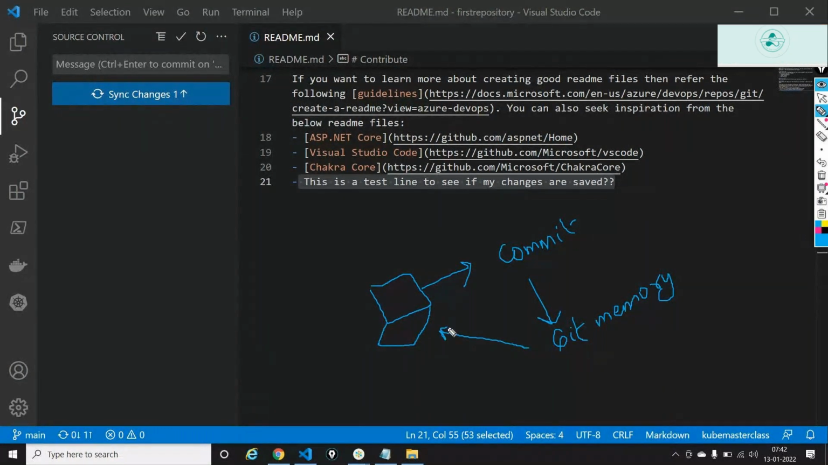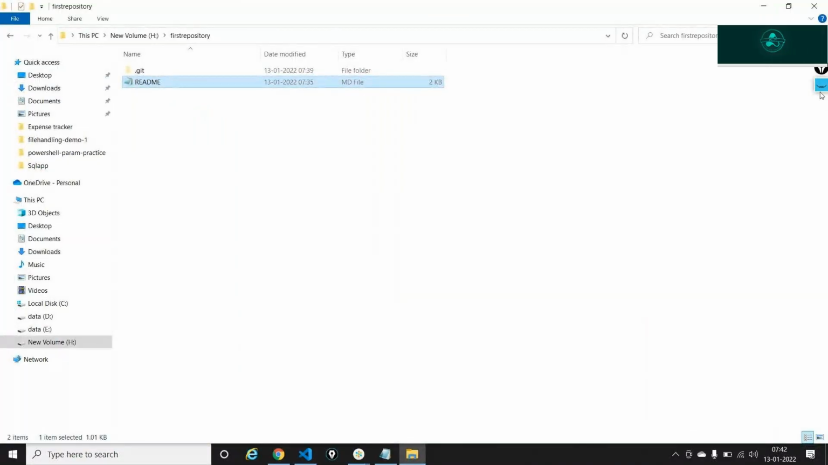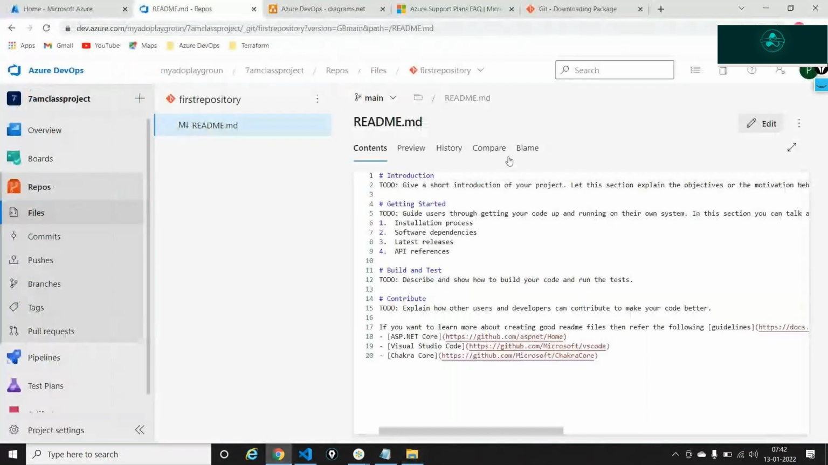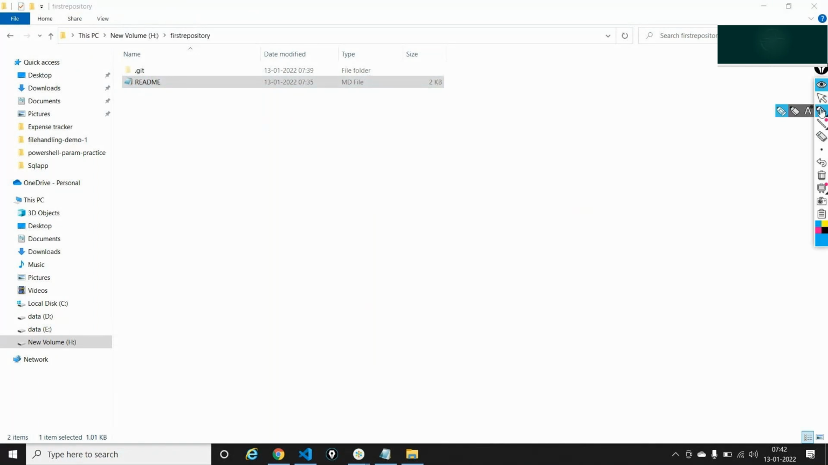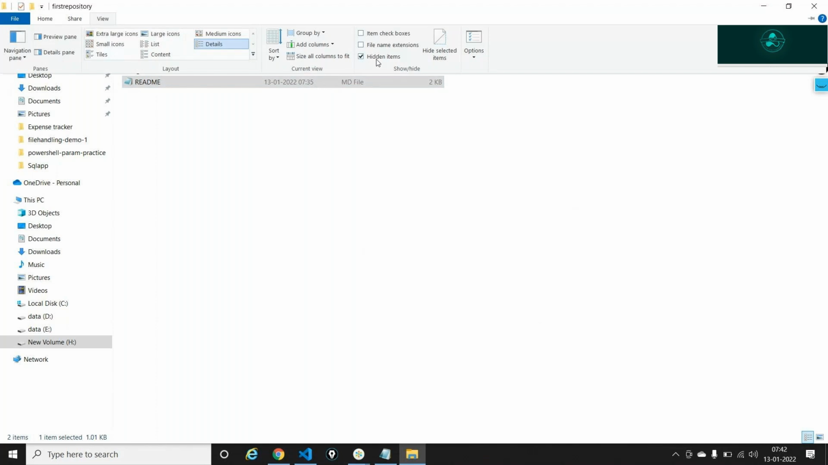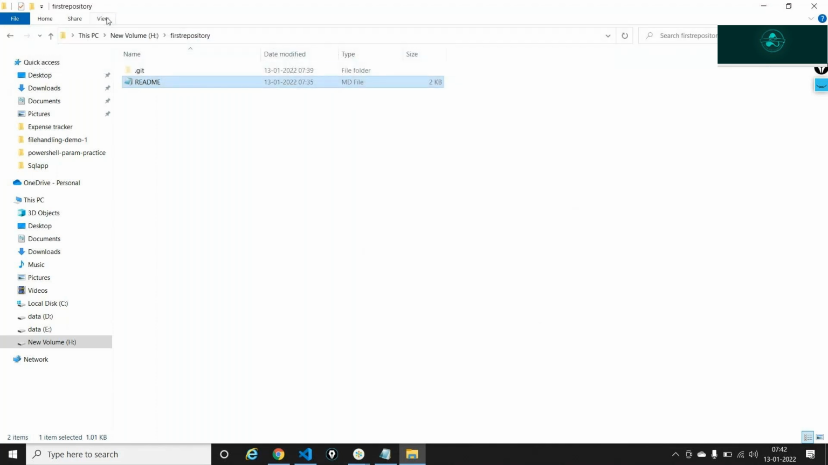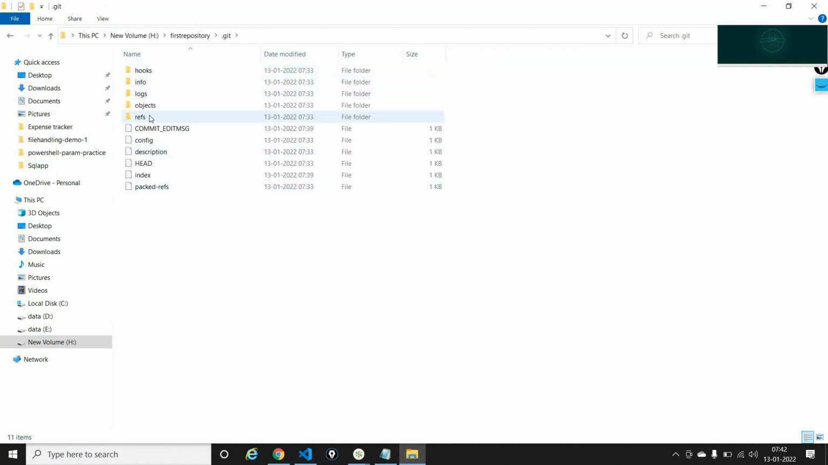What do I mean by the Git memory in the local machine? If I go into the folder, if you look at my repository, I only have one file here called main.md. But when I clone this repository, I also get another file called .git. Now you'll only be able to see this provided you have this option enabled. So if I go into my folder view, I have something called view hidden items. So this will come like a hidden item, and this has a lot of things like references, objects, and etc.